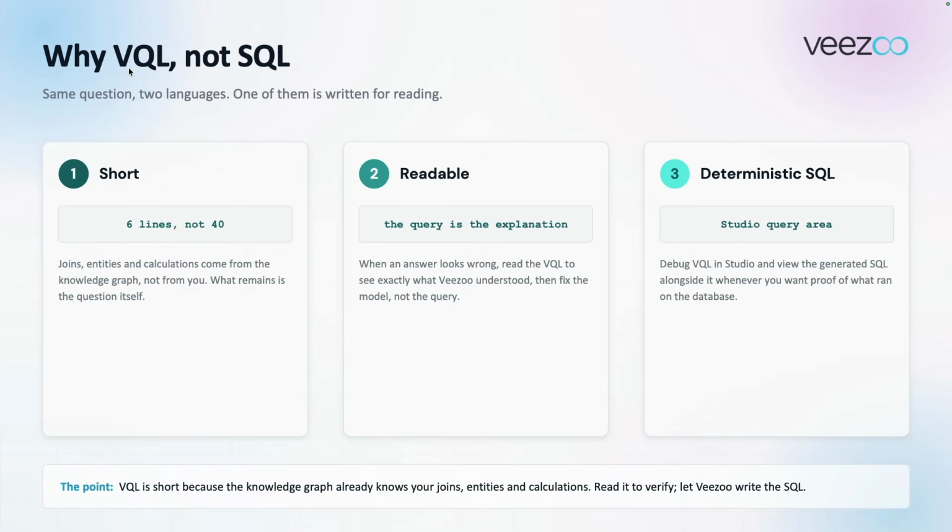And why do we use VQL? It's short, it's readable, but it still has the SQL underneath it. It's calculated deterministically. It's something that an LLM can easily create and understand, versus the complexity of SQL, which it can easily get wrong.